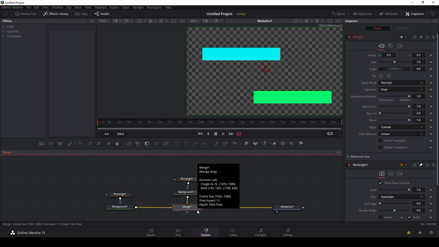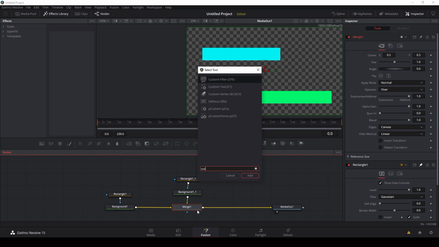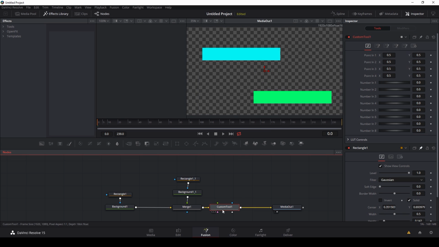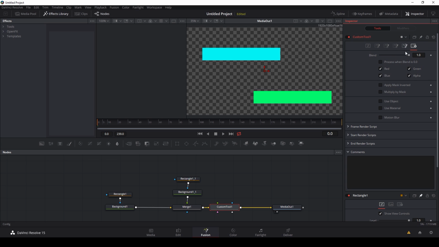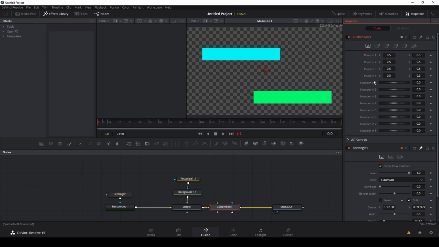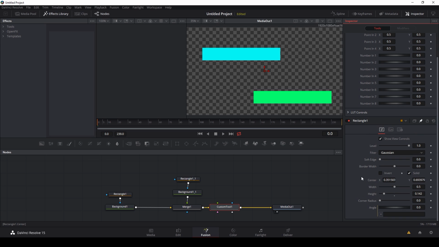I'm gonna go to my merge node and hit control space and type custom and make a node called custom tool. What this is pretty much just a node that has a whole bunch of like sliders and points and all kinds of little things that you can hook up expressions to control other stuff. So if I were gonna hook everything to number in one, all I'd have to do is scroll down to my pinned rectangle one here and pick whip my angle to number in one and hit enter.